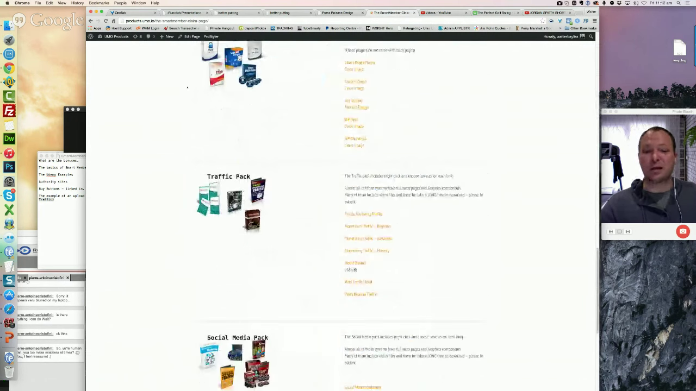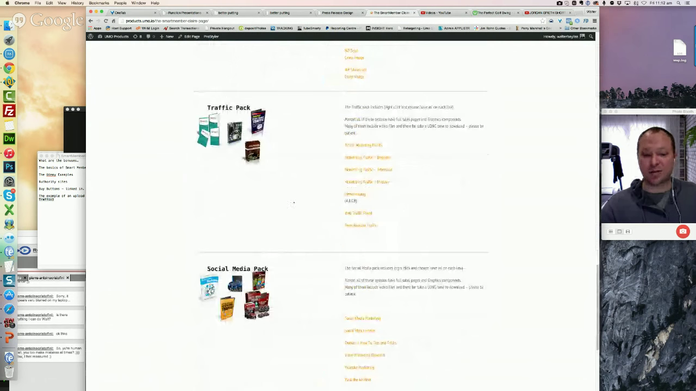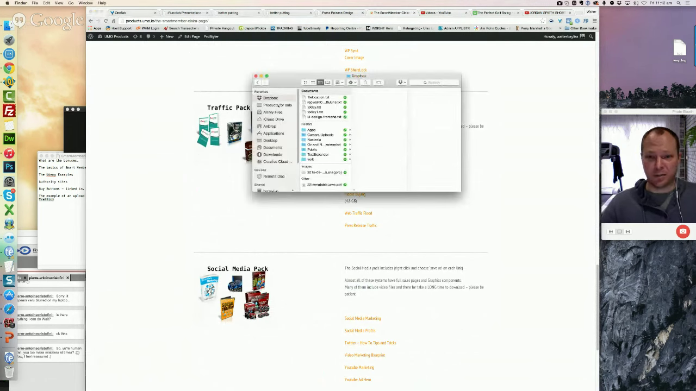What I'm going to do is talk about just one of these inside the traffic pack. It's the press release traffic. Okay. When you download press release traffic, let me just, again, I'm struggling in my Mac.